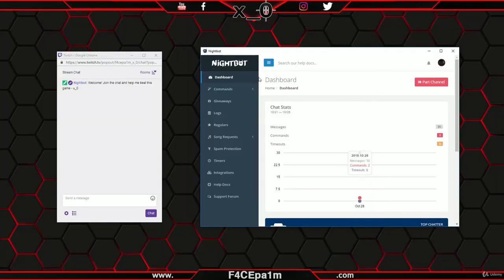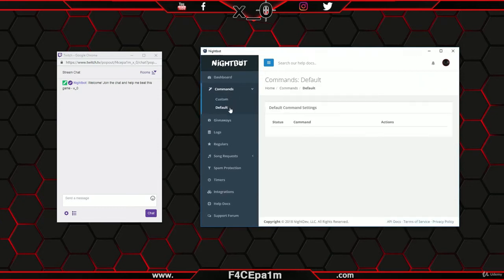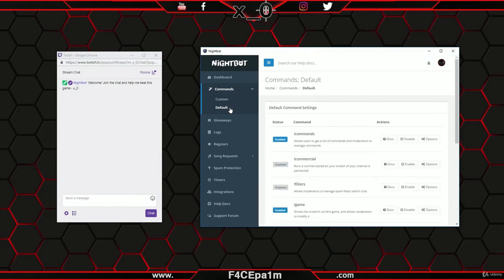In this column on the left here, you'll notice you are on the Dashboard tab, where you'll see some basic chat stats from your stream. In the Commands tab, you can see a list of default commands that are enabled by Nightbot. So when someone types one of these commands into your Twitch chat, Nightbot will do whatever it says under this command. For example, if someone watching your stream types !game into the chat, then Nightbot will list the name of the game that you are playing.